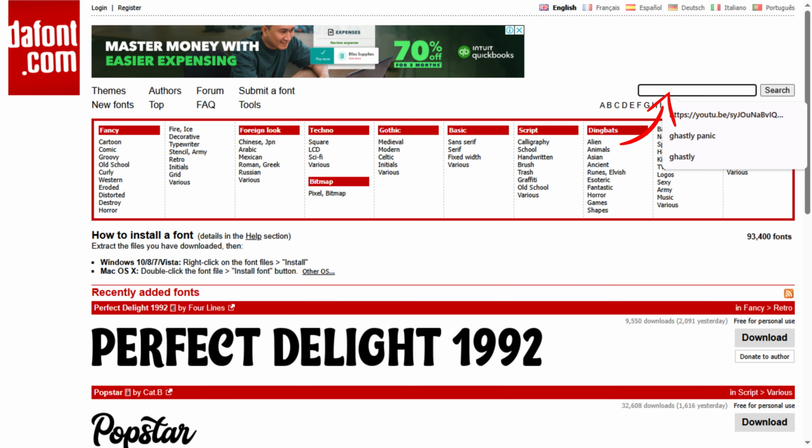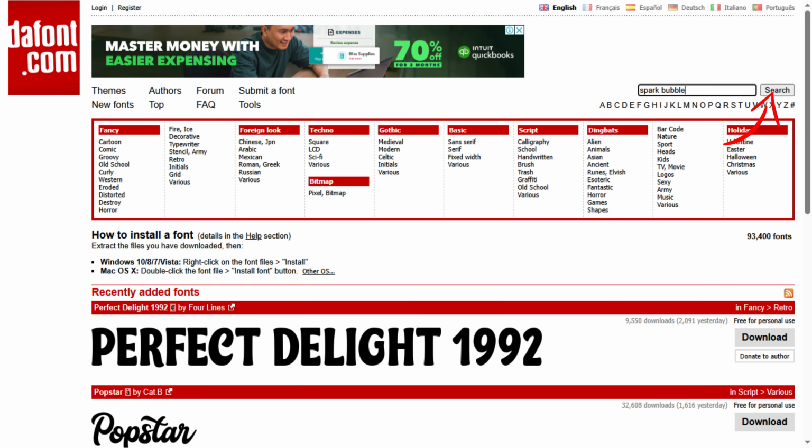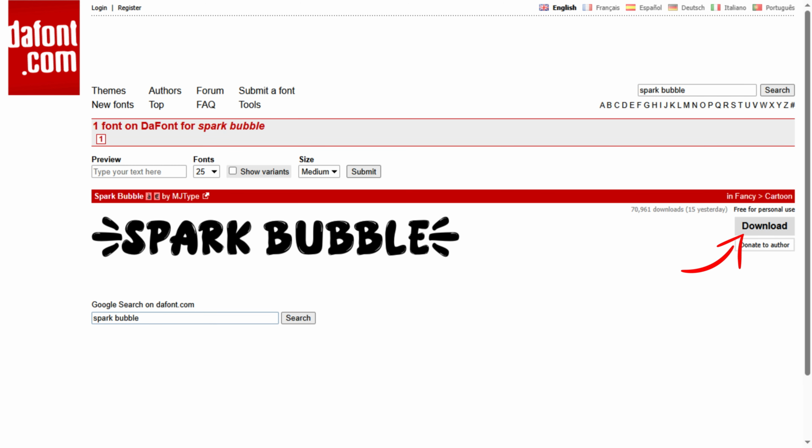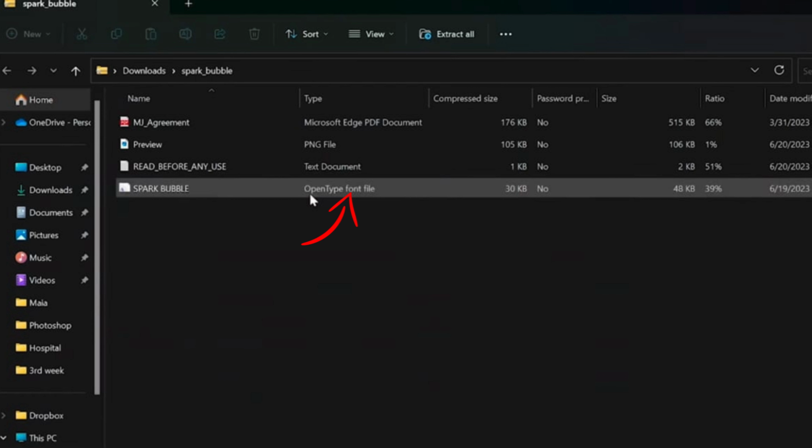You can also search any font, as here I search Spark Bubble font. I'll just click on the download button and wait a few seconds for it to download. Once the file is downloaded, I'll open it, and inside we'll find the font file. The type of font file should be either OpenType font or TrueType font.